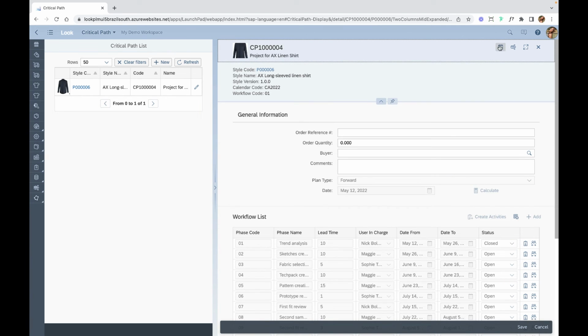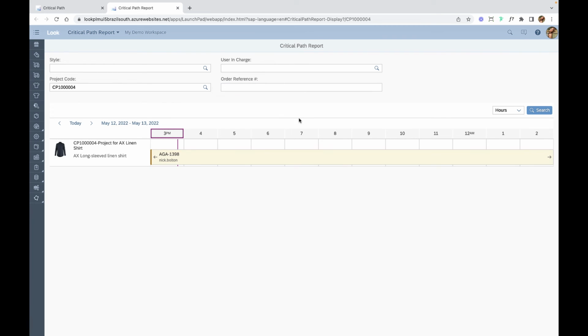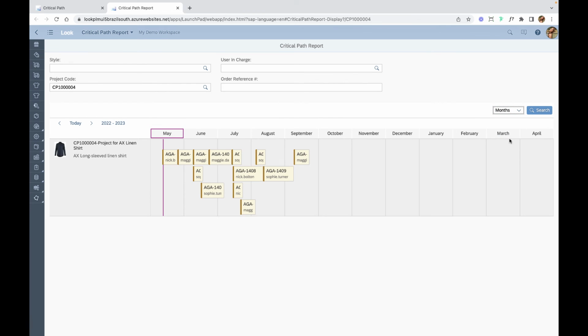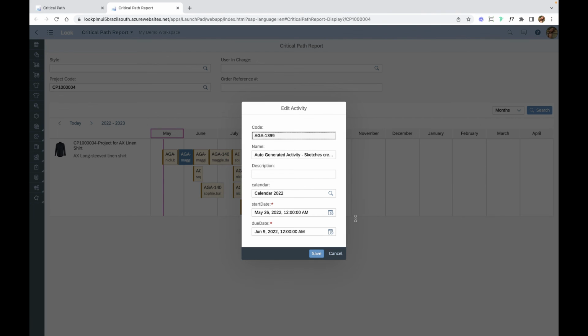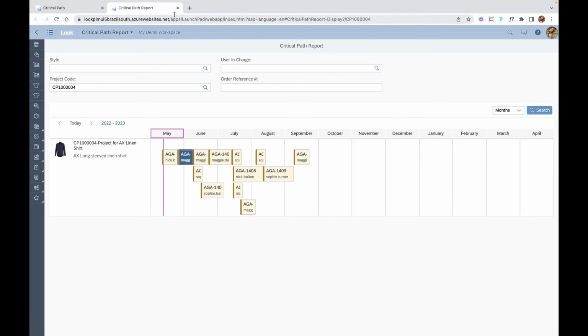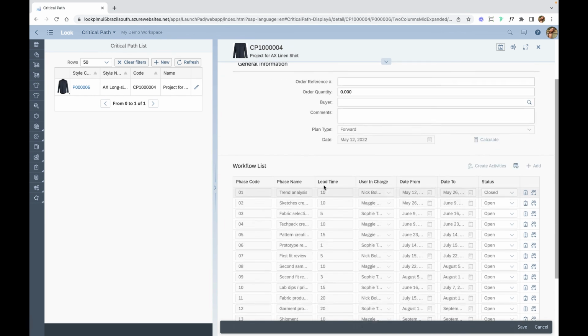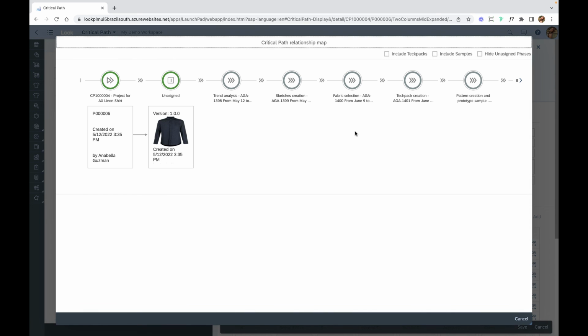Okay, and from here, you can access the critical path report that is going to show you in a Gantt each one of the activities. Let's say months. So now you can see each one of them. And also from here, you can see the relationship map. This version is unassigned because we didn't assign it to any of the activities we created.